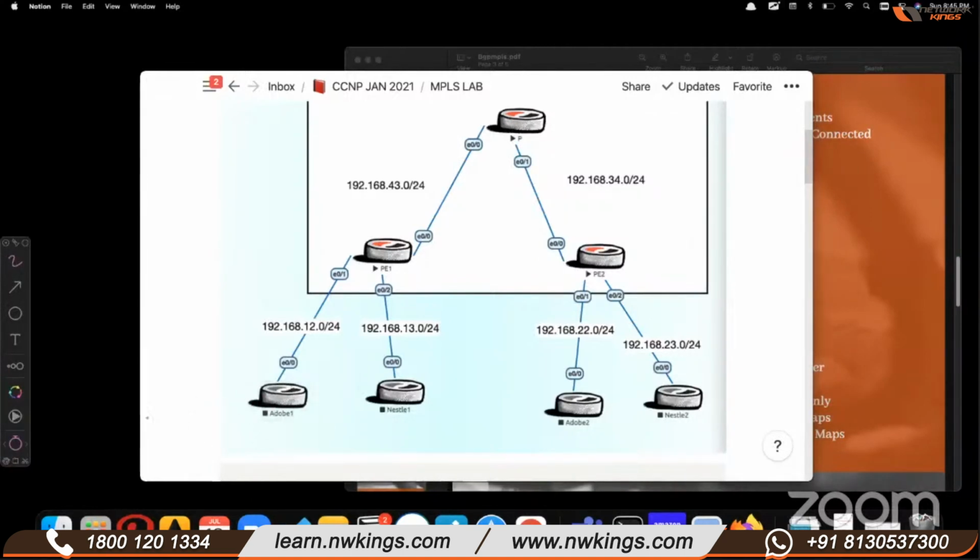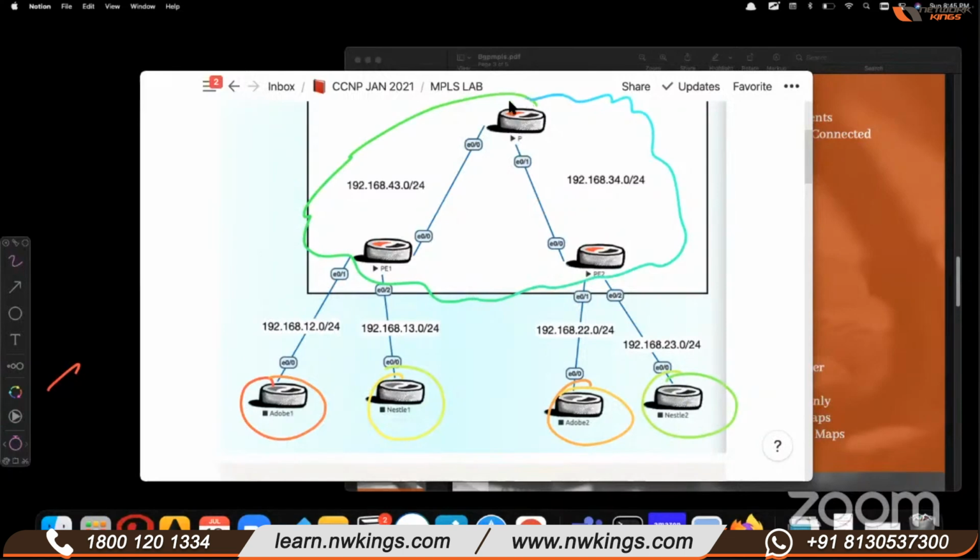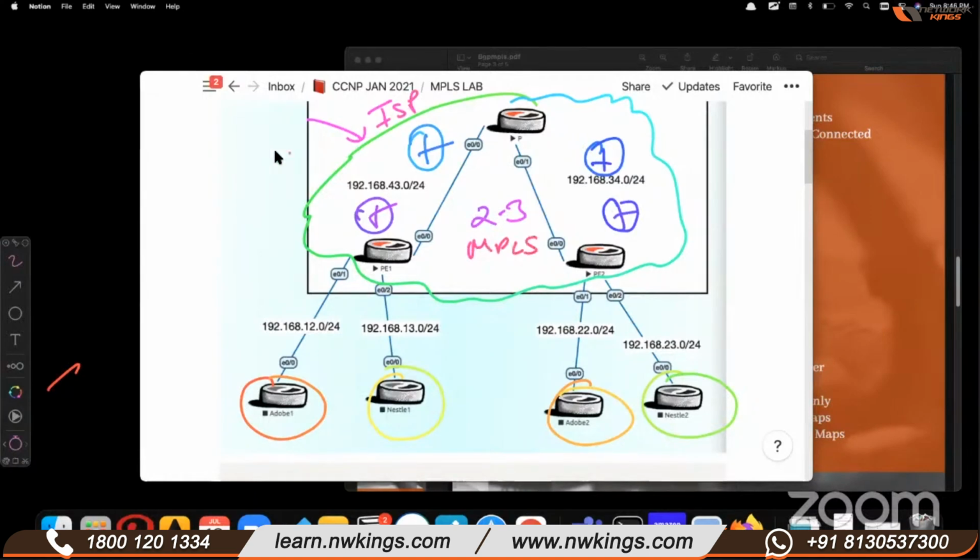Is it visible to everyone? Adobe. Yes. So Adobe one site, Adobe two site, Nestle one site, Nestle two site. And this is all the service provider, so you can make a big network also. You can put 10 devices here, you can put 20 devices, and even 2-3 devices are fine. This network is your ISP network. We are going to run MPLS in this cloud. So we have to run MPLS here.